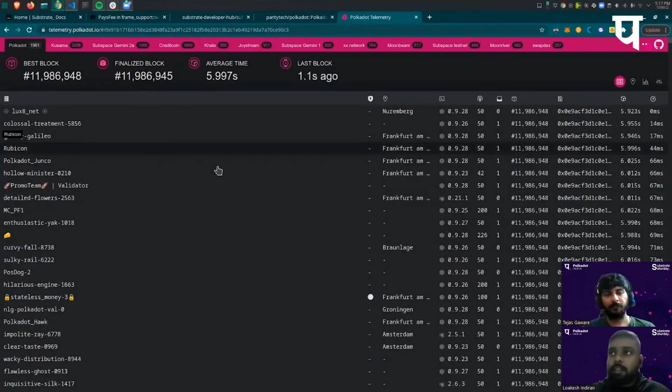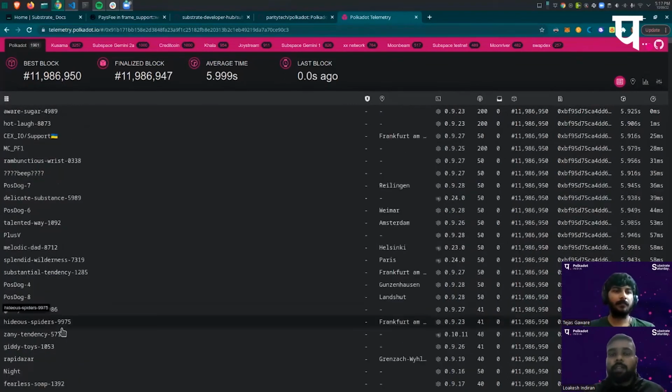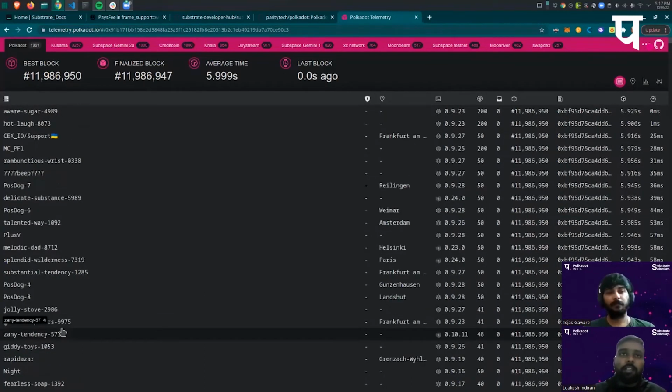What the telemetry basically shows you are these nodes. These are the nodes connected to your Polkadot. Now, all of these nodes will not have a security measure, right? Rajesh, you can't implement security measures like custom things.